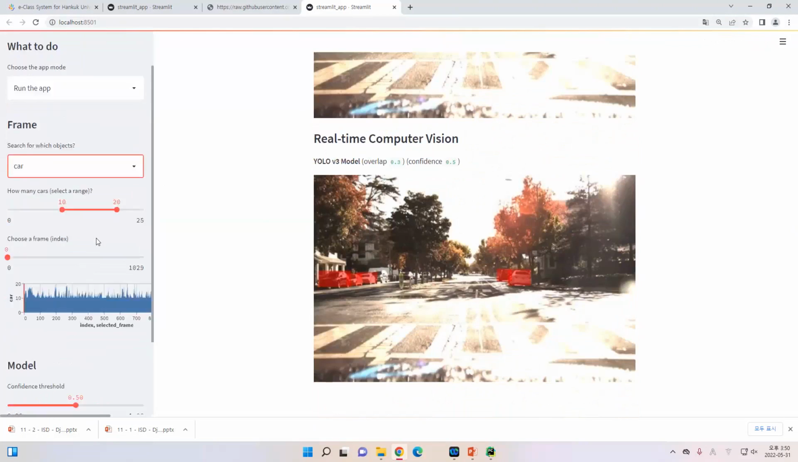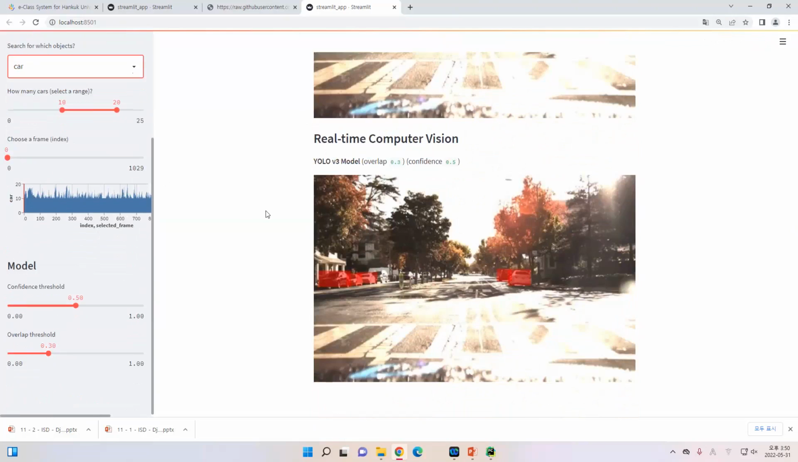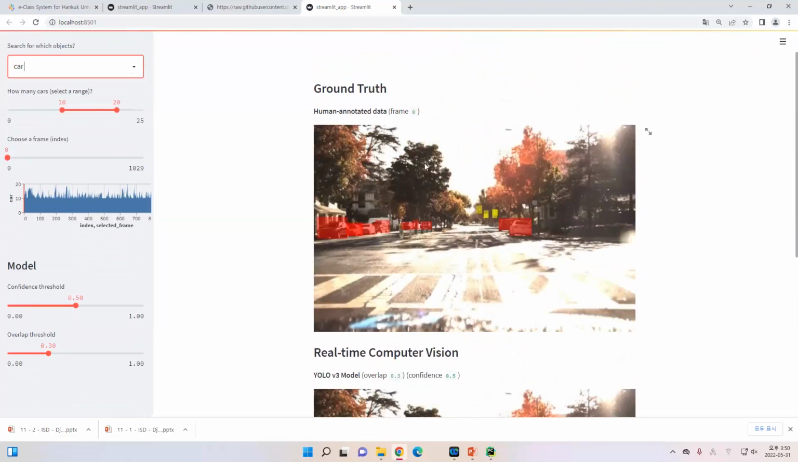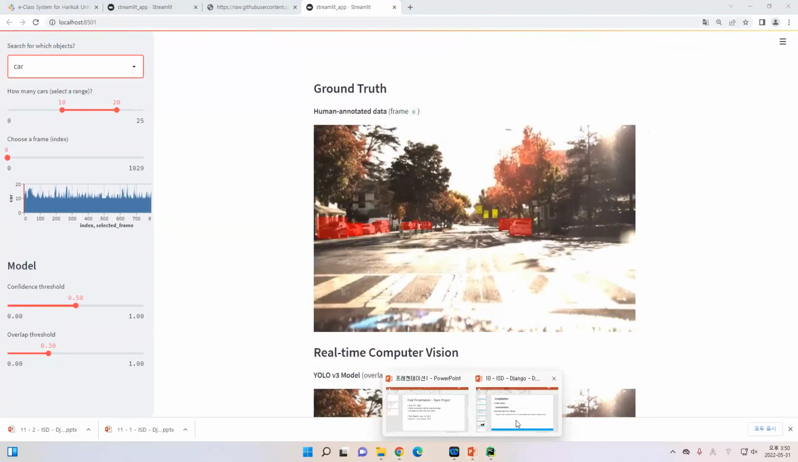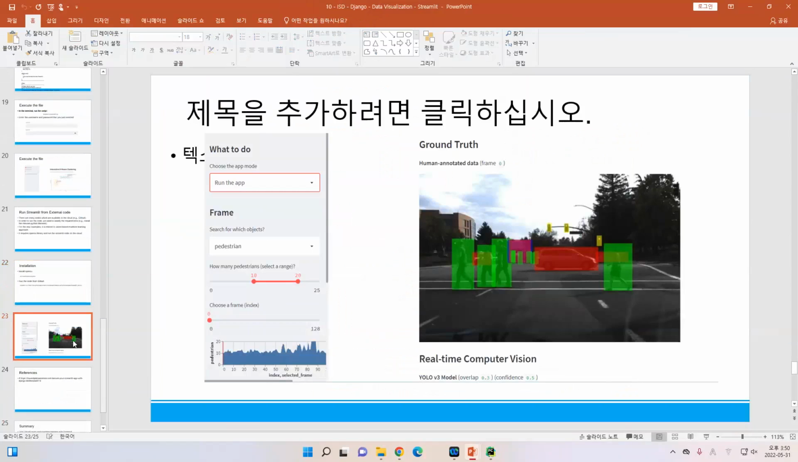So when you design this one, of course, you need to know what the data is. So when you can create this kind of side panel and main panel, you can fit them with those data. Okay, so this is the example.